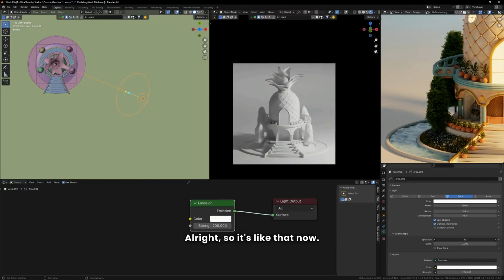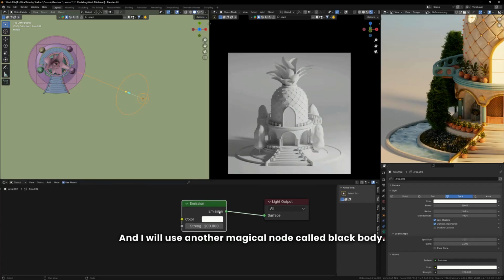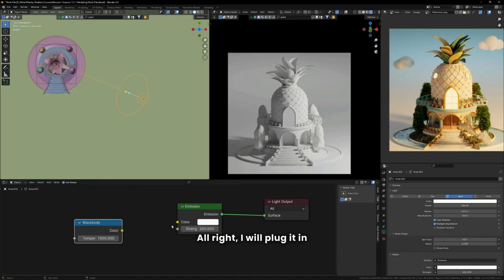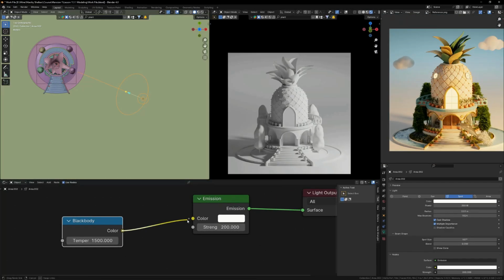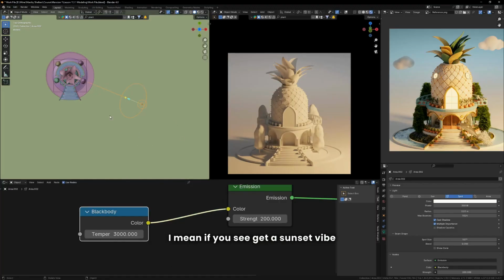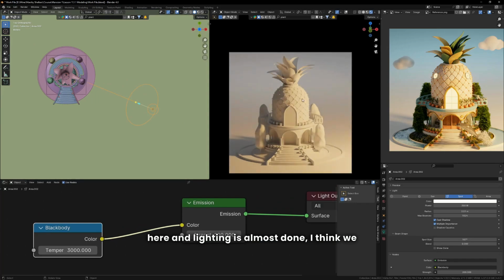Alright, so it's like that now, and I will use another magical node called black body. This is just for giving color to our renders. I will plug it in, and 1500 is the lowest of all. If you Google black body temperatures, it's actually a temperature. If you have heard of 4K lighting, 3K lighting, it's like that. So we are going to use 3000 and get a vibe of a sunset. If you see, we get a sunset vibe here, and our lighting is almost done.